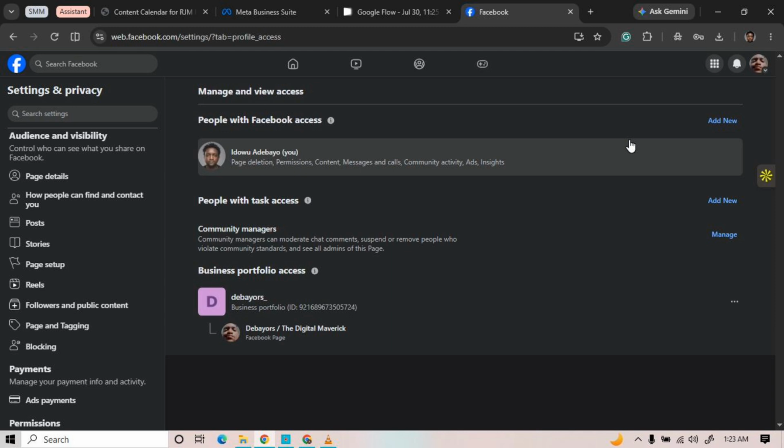There's Facebook access, where you want the admin to have complete access, which means they have the ability to delete the page. They have permissions to do a lot of things on the page. But if you want to limit their access, you give them task access, which means they cannot delete the page, they cannot edit certain things on the page. Only you as the main owner can have access to it.